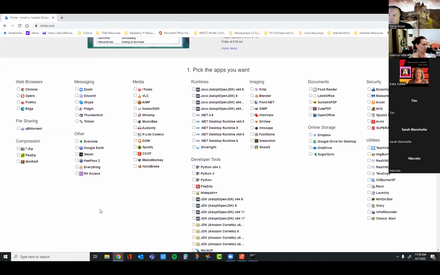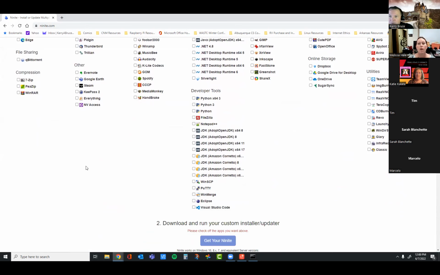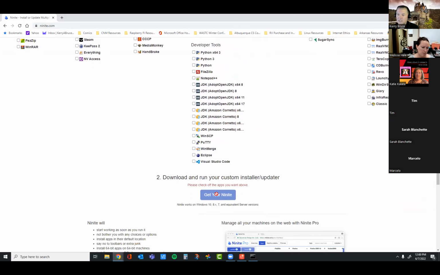But while we're here, I want to show you this website. Every single program you see here, if you want to install Chrome on the computer, you click that. If you want 7-zip, Python, VLC, Foxit Reader, AVG. I like to use Glary Utilities a lot. You click on the things that you want installed. This is really nice for a fresh new computer. You can pick 5, 10, whatever number of things you want, scroll down and hit Get Ninite. It'll download an executable, and when you run it, it will install every single program that you've chosen.